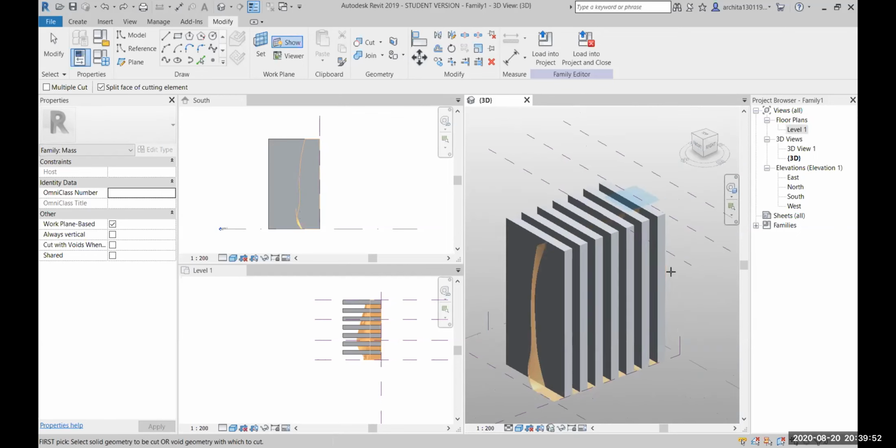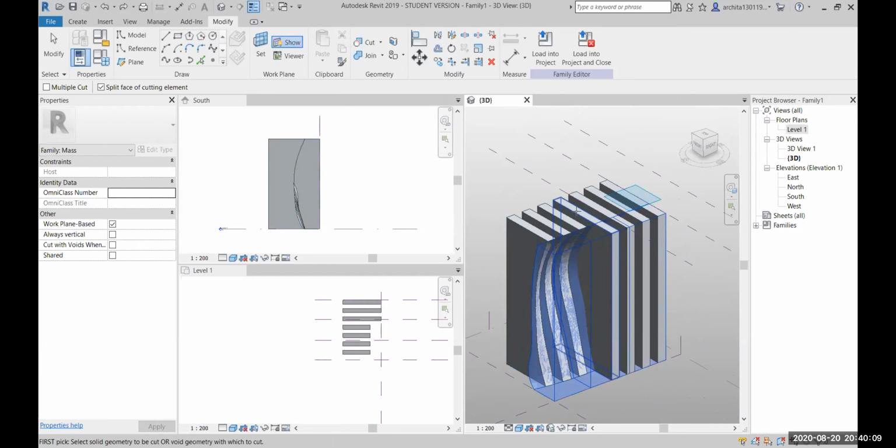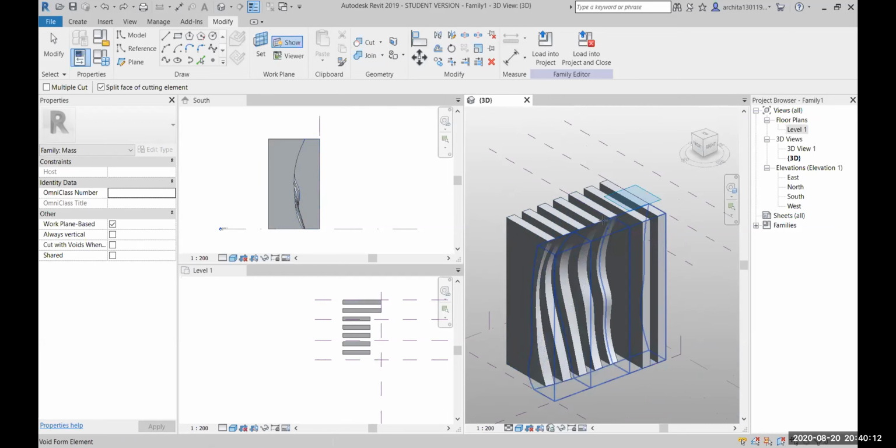See, under geometry, you have to click on cut geometry and then click on this void first, then click on the rectangle. Again, select the void, select the rectangle. Void, rectangle, void, rectangle.